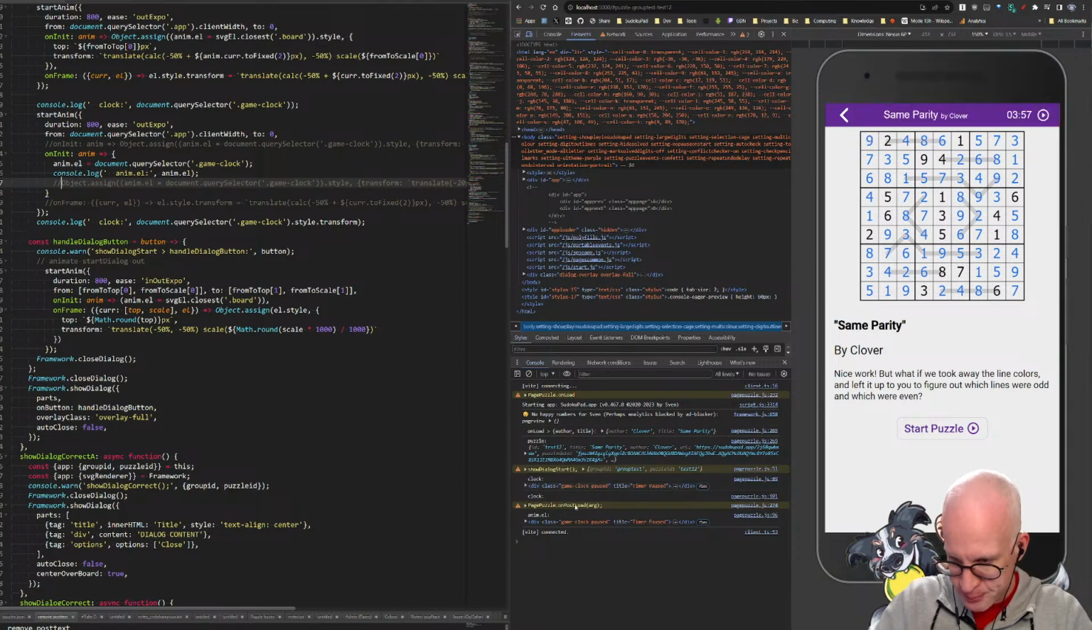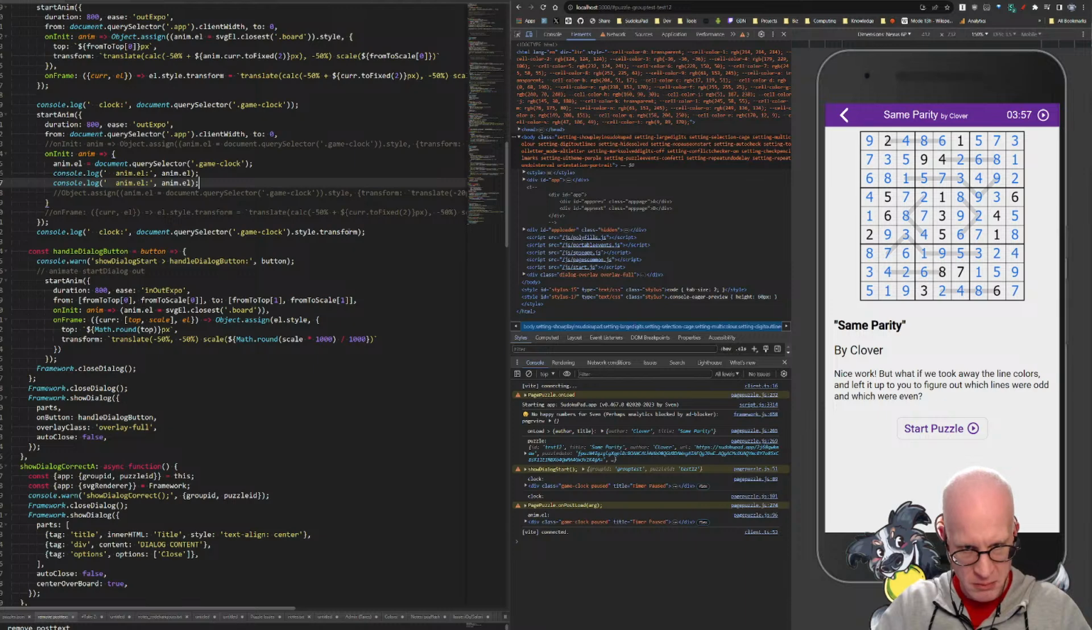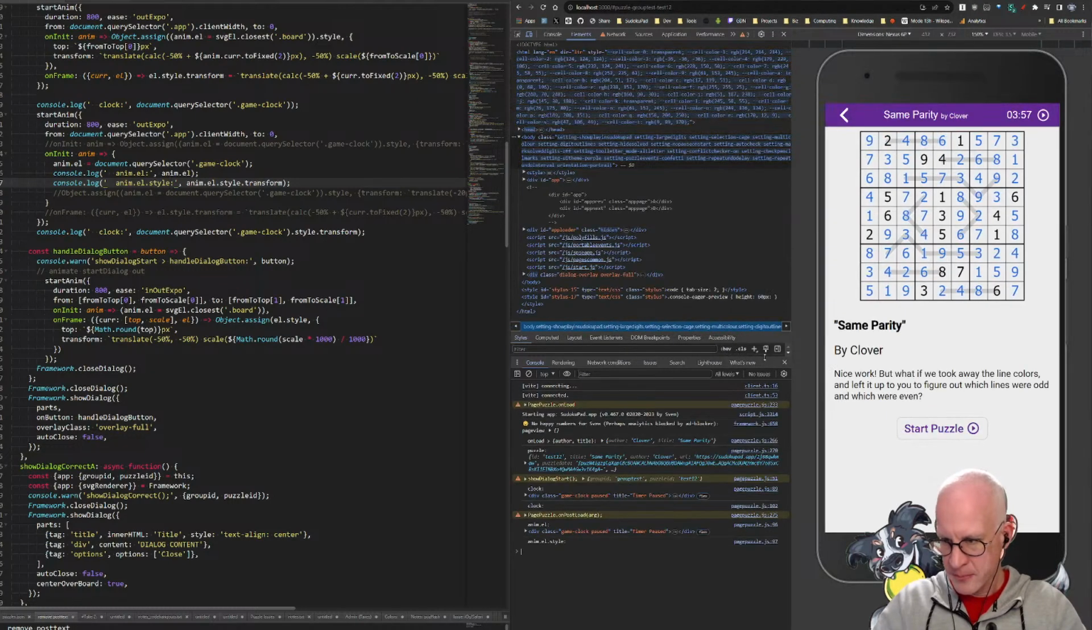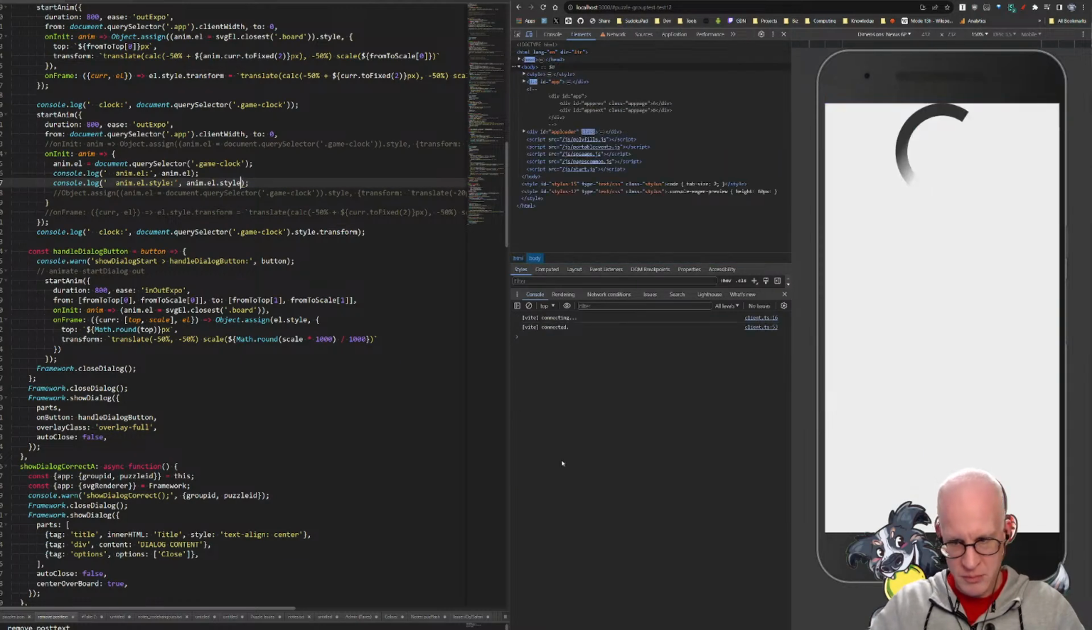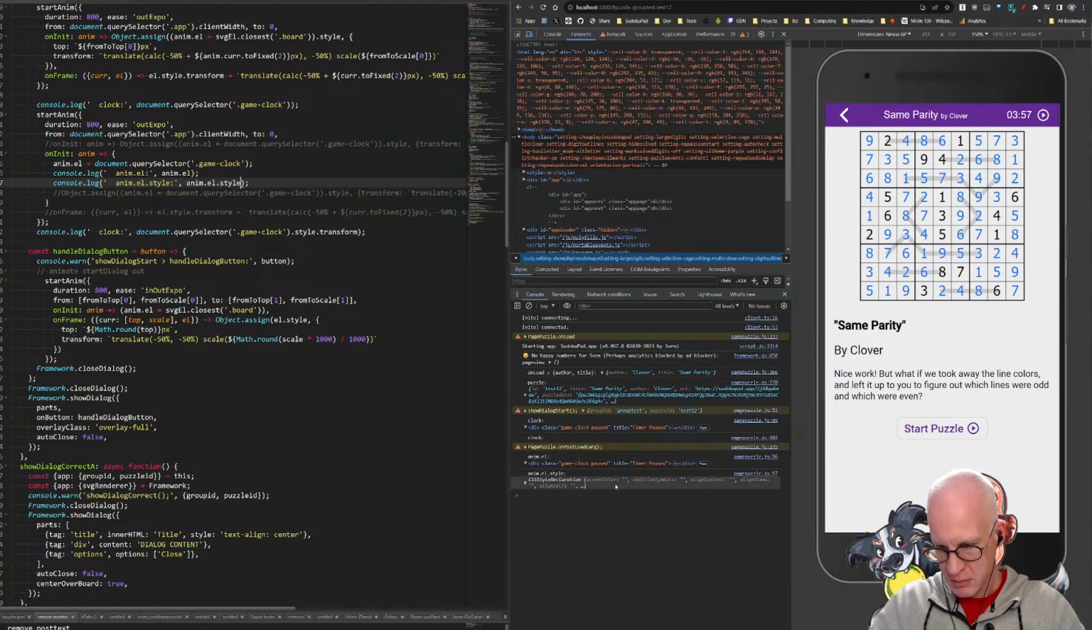Okay. So it looks correct, I'm guessing. Why does the transform on this not work? Translate. Why does it not like that? anim.el, anim.el.style. Surely style is a thing.